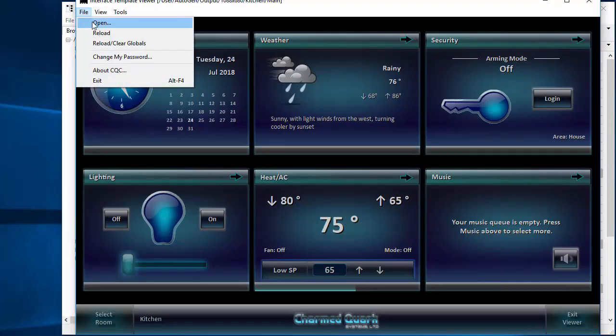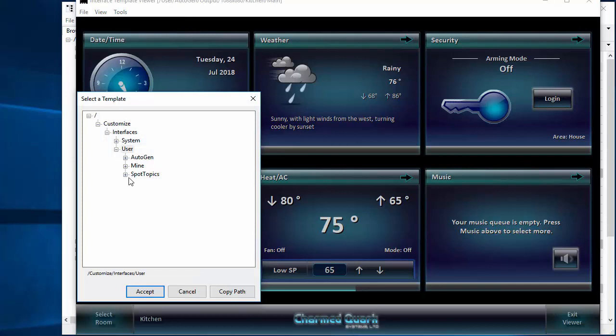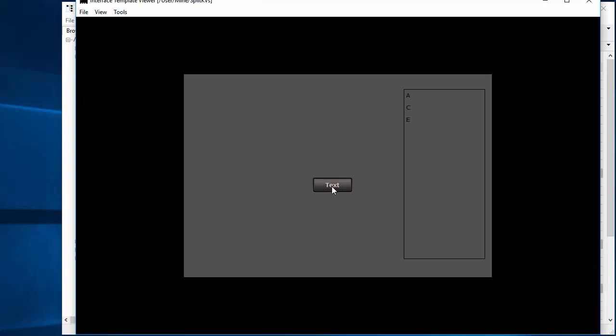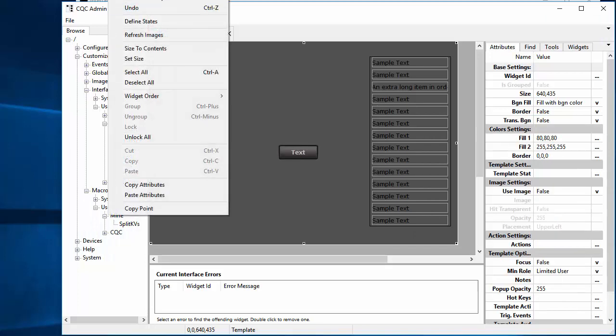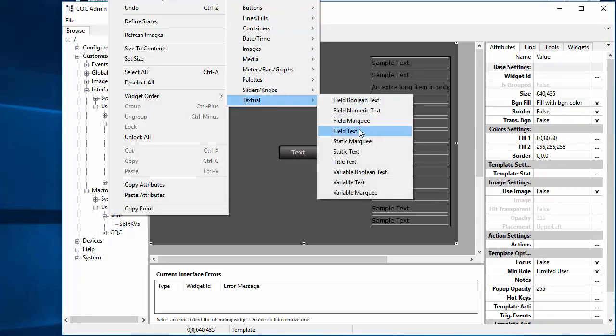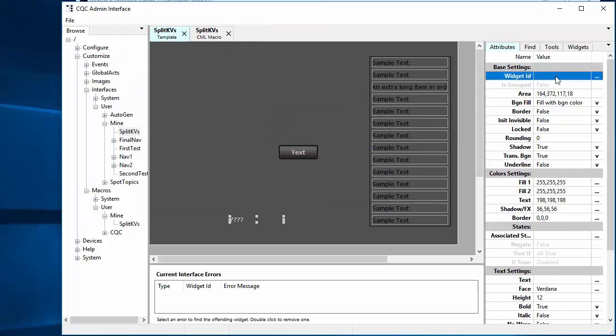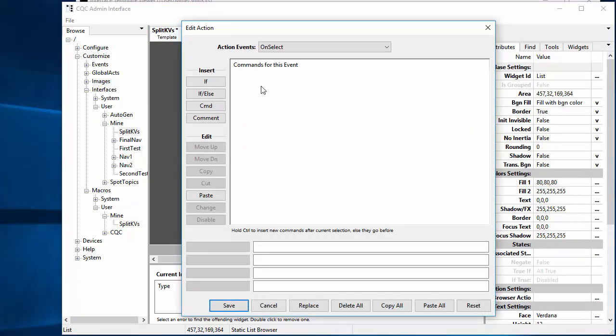And again, this is all stuff from the AutoGen videos. So mine, split KVs, and if we click that, there we go, we get our list. Let's make sure that the background values are in there as well. Let's create some static text here. I'm doing new textual static text. I'll give it a name, output. Size it up a little bit here. And let's go into here, and when we get clicked, so this is when an item is selected, let's output the selected info to that static text field.